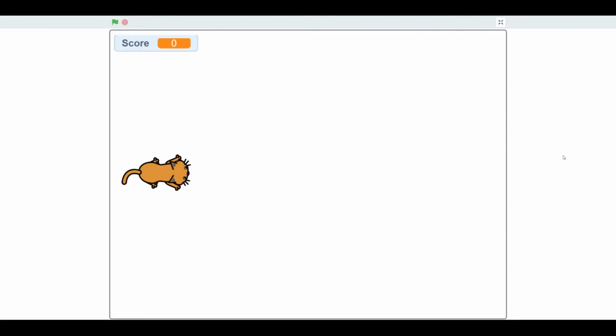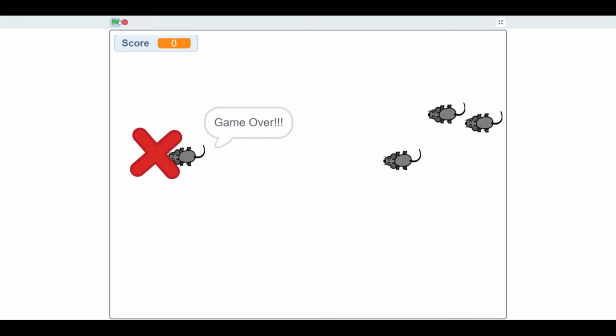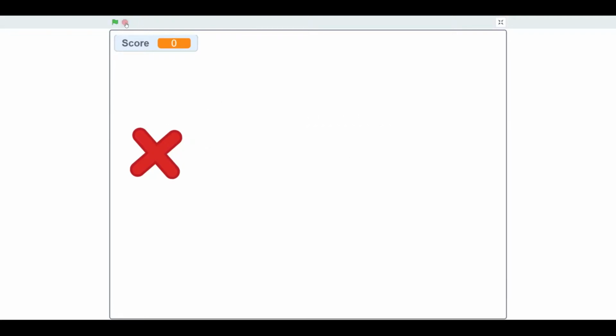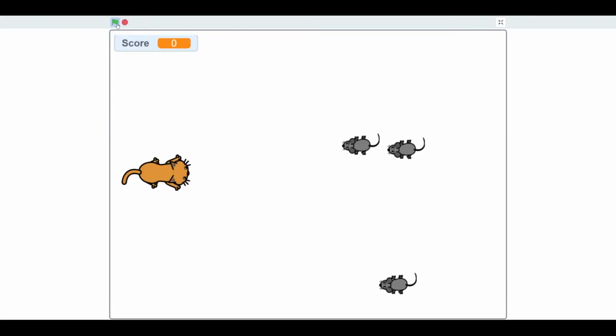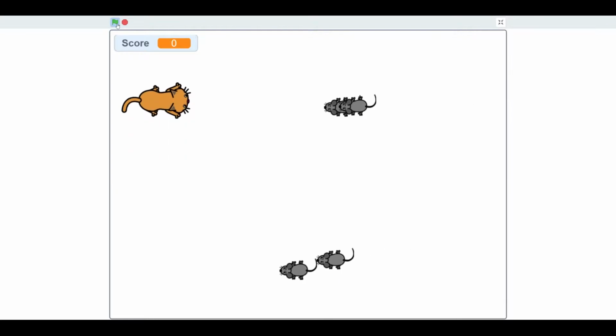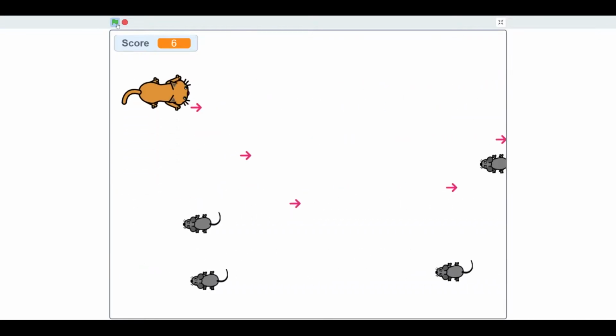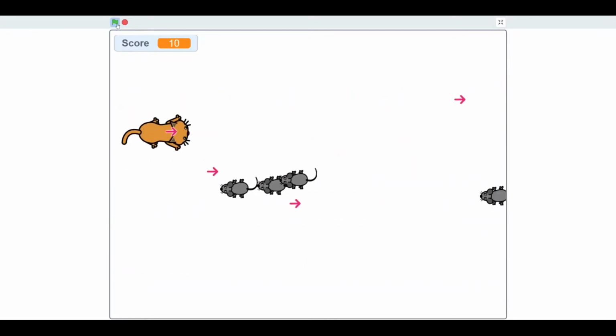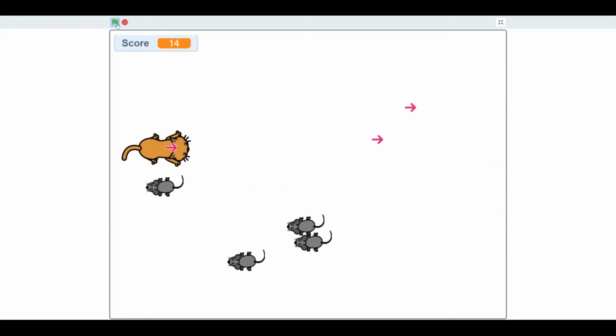Well, what's my project going to be? Well, if you see here, I have a little cat ready to pounce. And when I hit the green flag right here, some mice are going to invade. And woo, that went quick. And I can move up and down. And if I hit the space bar, I am going to shoot some arrows at my mice here.